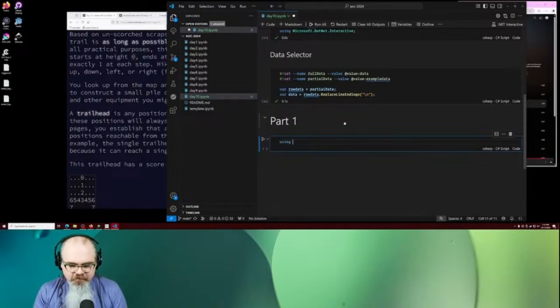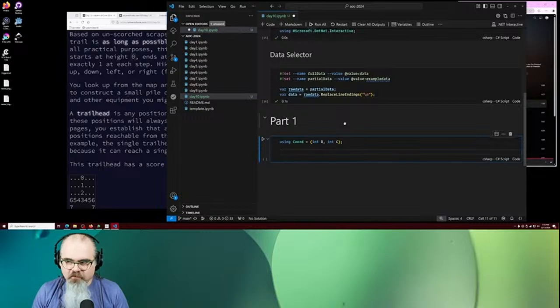So using coord equals int r, int c. What I'm establishing here is a tuple that I'm going to be able to use as a type. So I want to say list of coord. Actually, no, I'm just going to say IEnumerable of coord. I don't care what I return. I just need to give some type of collection, so something enumerable of coord. Reachable peaks from coord.